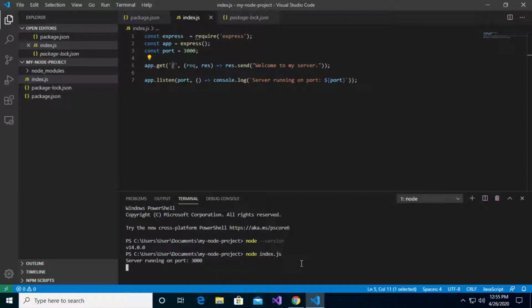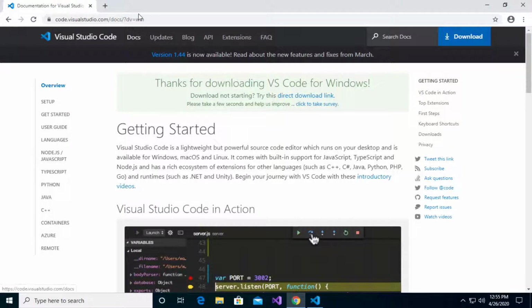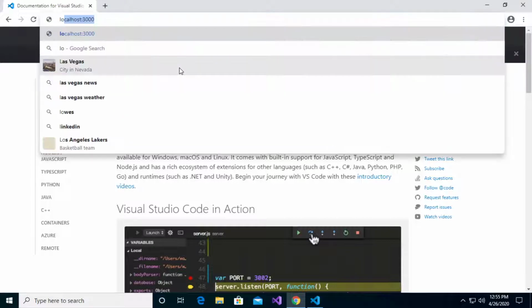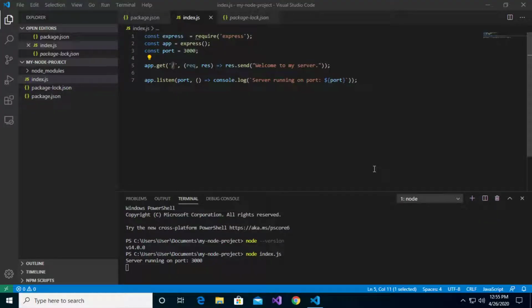So now let's do node index.js. Now we get server running on port 3000. That's coming from this console log here. And we can go in our browser and test that out. Cool, so our program is running. So that means we did it.